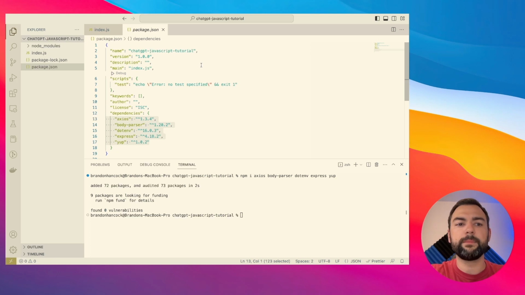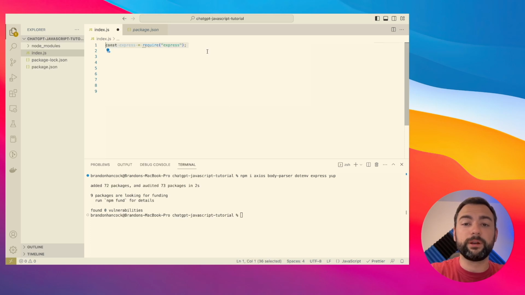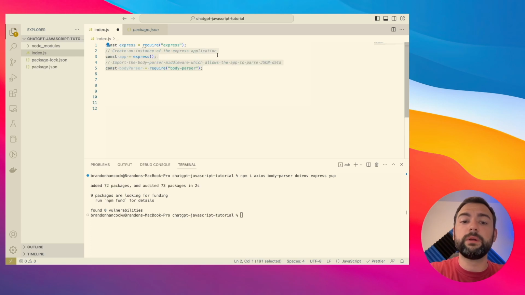All right, great. Now let's head back over to our index.js file and start writing some JavaScript. The first thing that we're going to need to do to create our backend Express server is actually import the Express library. Once we import the Express library, we're going to create our own instance of the Express application. And after that, we're going to import our body parser middleware. This is basically going to turn everything into JSON objects to make it more accessible for us. And now that we've imported that middleware, we actually need to set up our Express application to use this body parser.